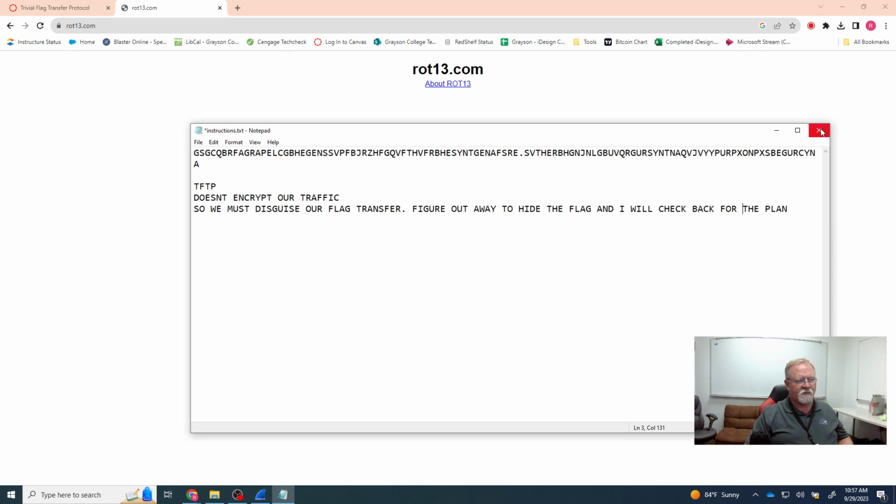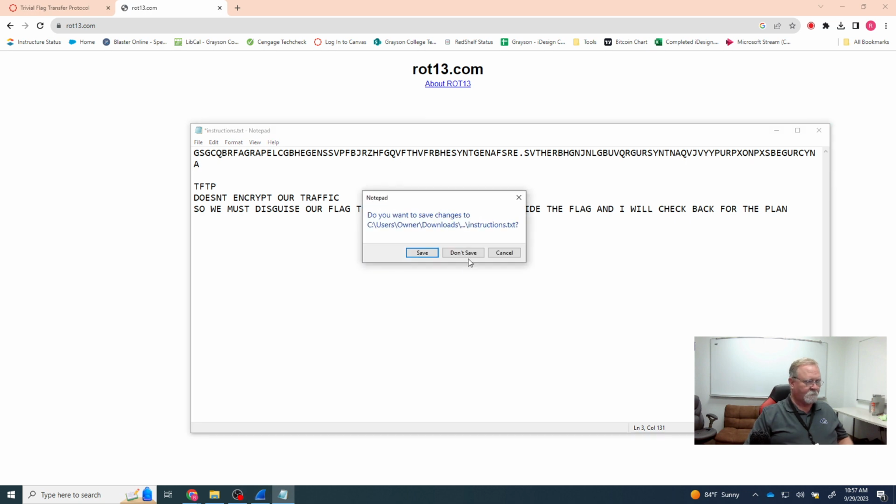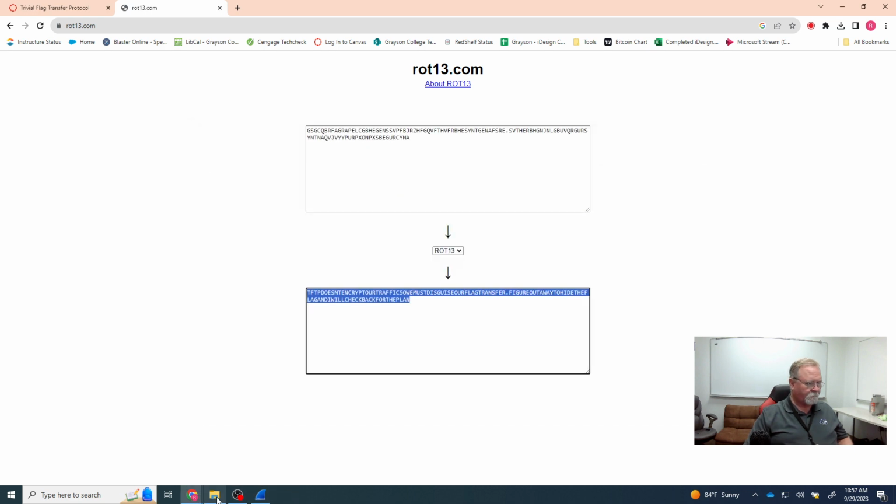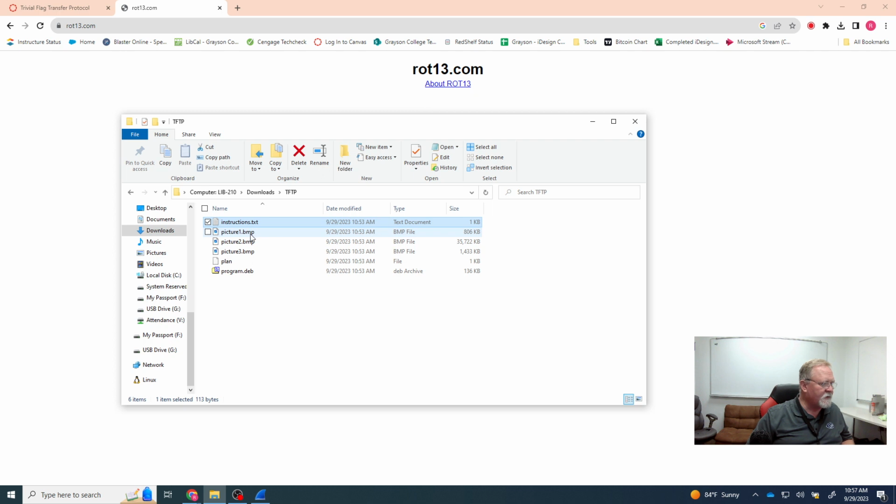Let's go back and see what else we got besides the instructions and the 3 pictures. Okay, so we got 3 pictures, which I can tell you right now, because they're BMPs, it's very possible to hide stuff inside a BMP image. That tells me right away that something is in these pictures. What are these pictures of anyway?